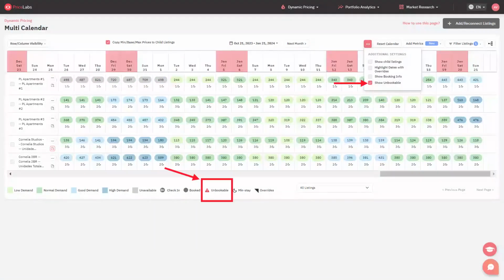The fourth option helps us show the unbookable days on the multi-calendar page due to minimum stay or check-in check-out restrictions set in PriceLabs. It will be indicated with a red symbol.